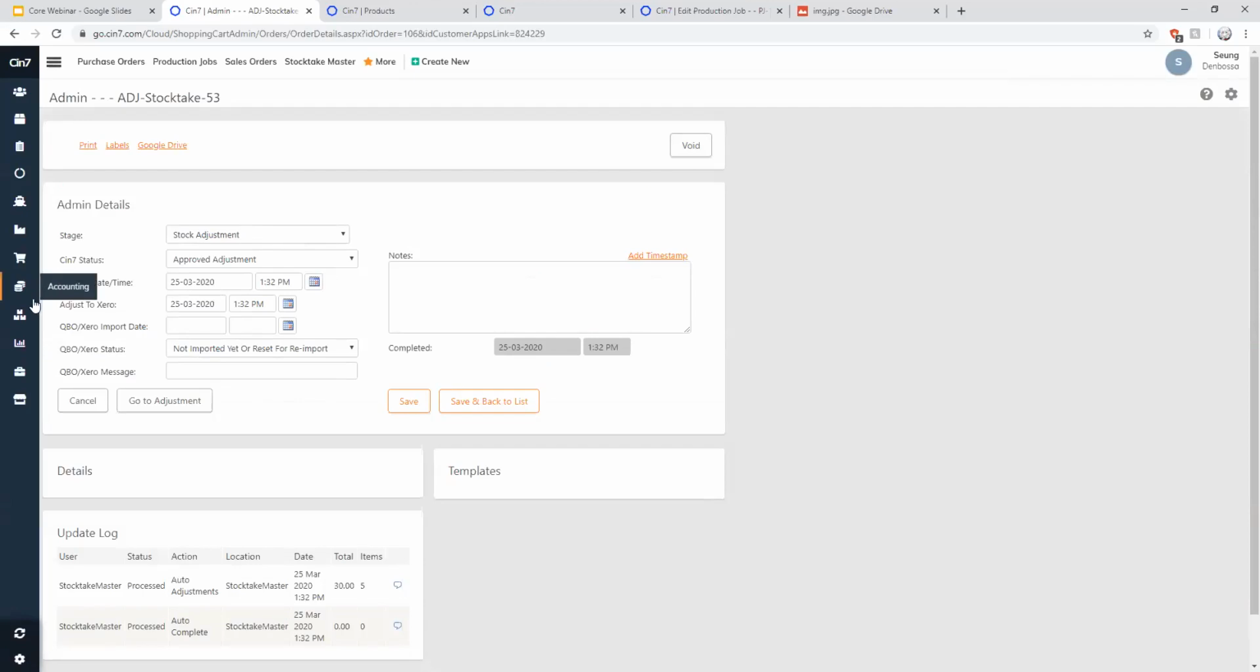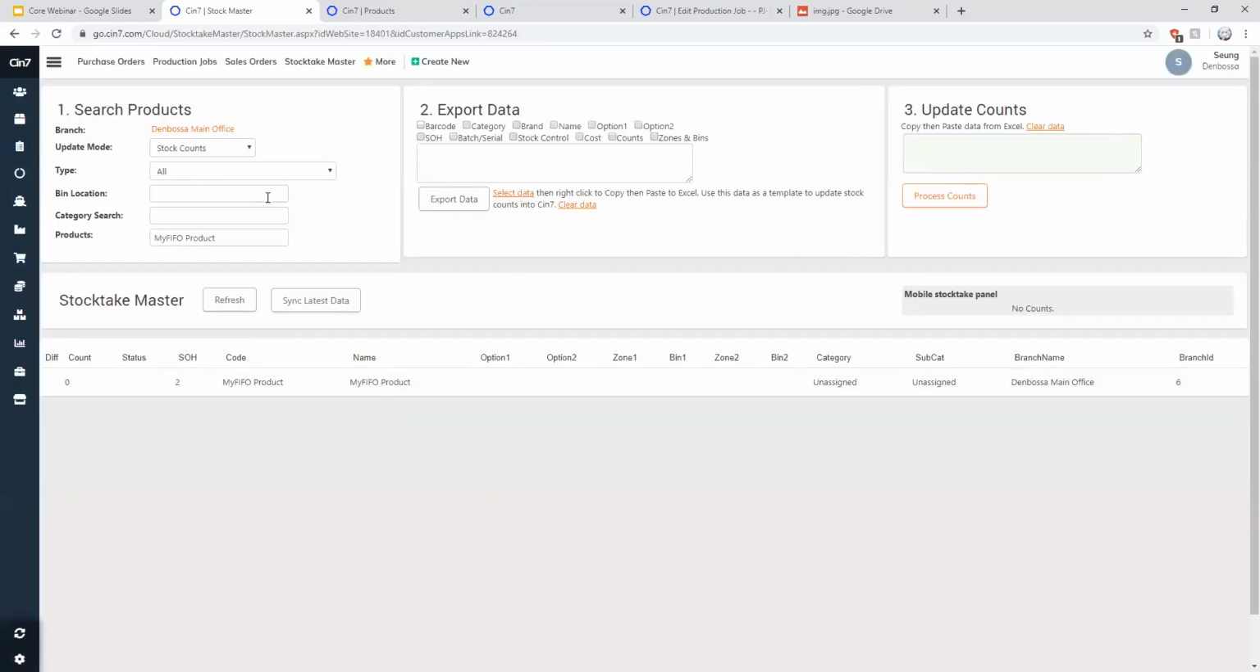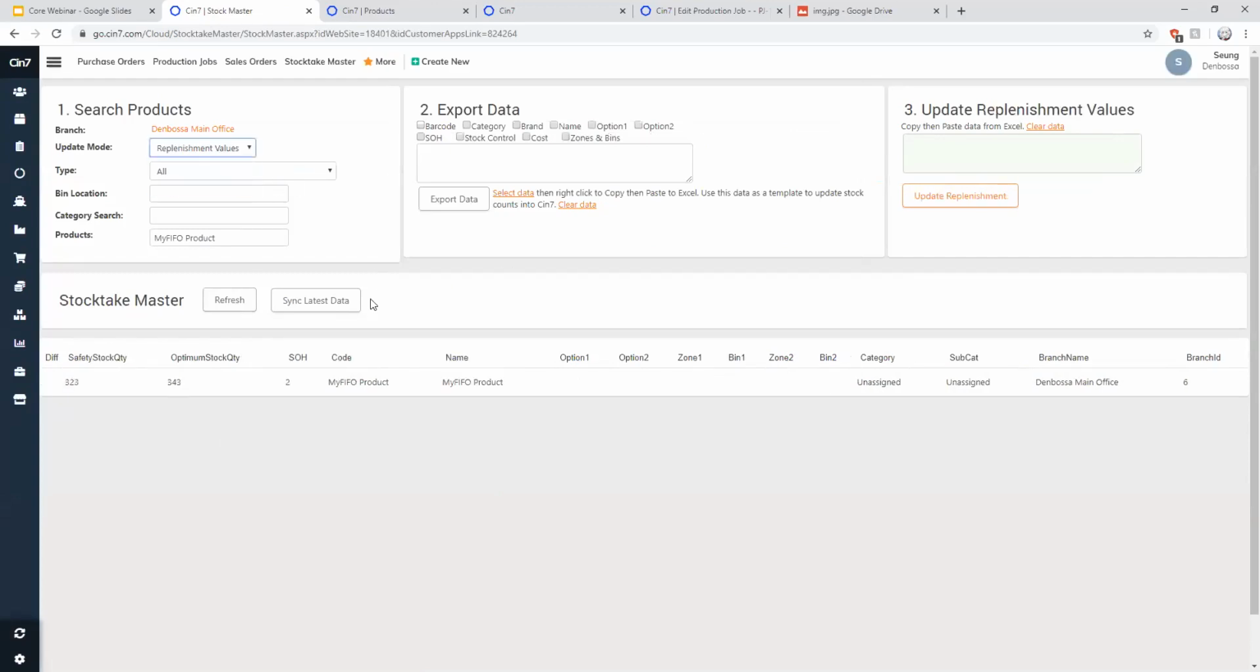Now, let's quickly go into StockTake Master again, and let's try replenishment values here. So replenishment values, you just need to change the update mode to this. Why do we have replenishment values? Replenishment value is actually mostly used within reports, and it's just a good way to associate the products that you've got and the stocks on hand numbers, and you can see the safety stock quantity and ultimate stock quantity, and see the relationship using the reports for that.